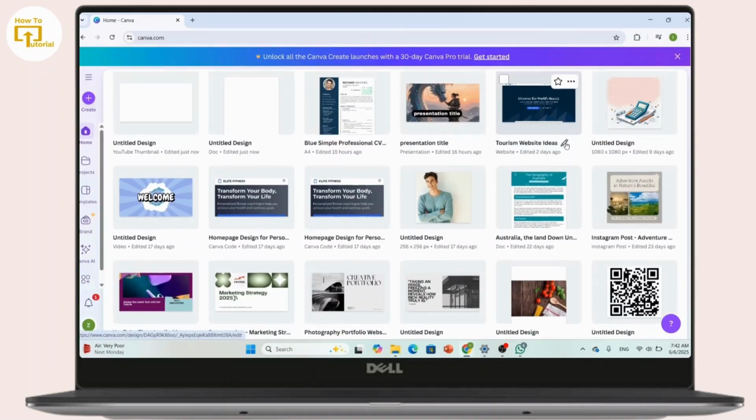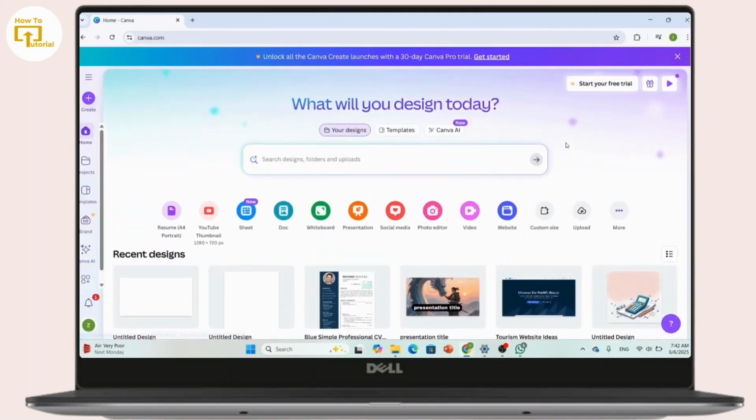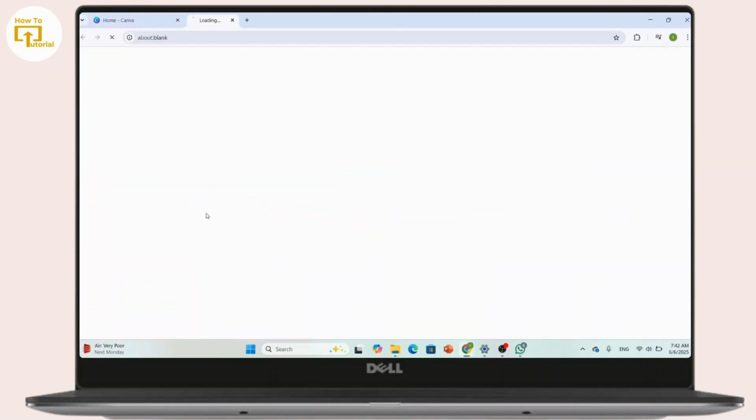So first thing first, head over to Canva from any web browser and make sure that you're logged into your account. And here, once you're inside the main dashboard of Canva, it's time to create a design. And here for this video, I'll just select the YouTube thumbnail.